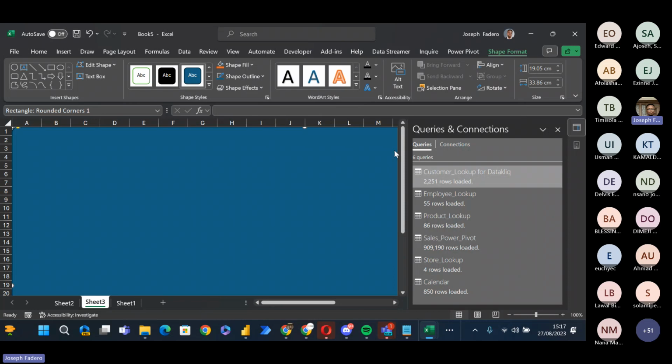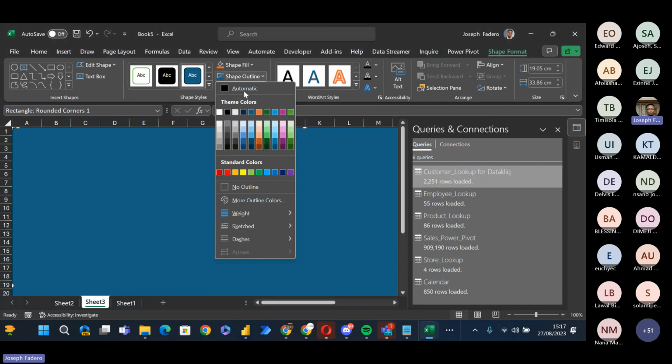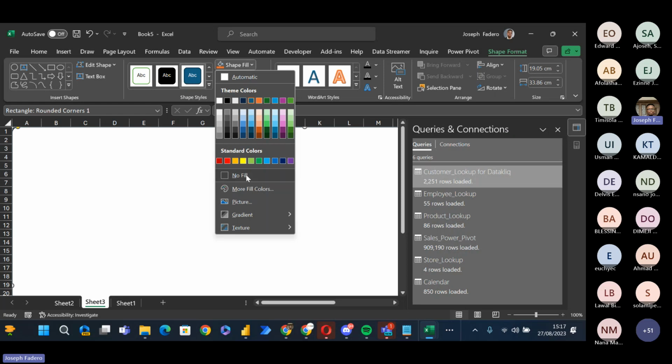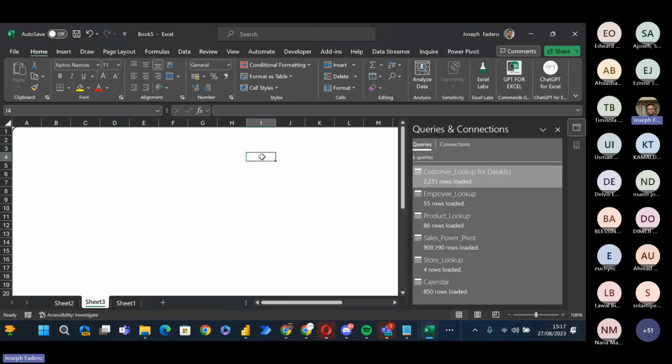So I'm just doing a little bit of design. Don't worry, I won't go too deep into it. Then I'll come to shape outline, and let me see, shape fill rather, and keep no fill. Shape fill, no fill, so I don't want to see the color there. So I have this nice canvas on my screen.